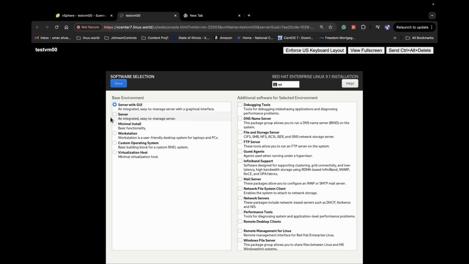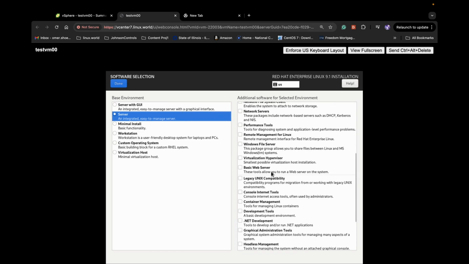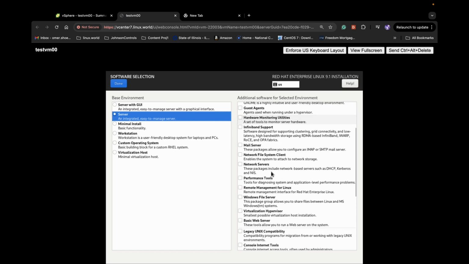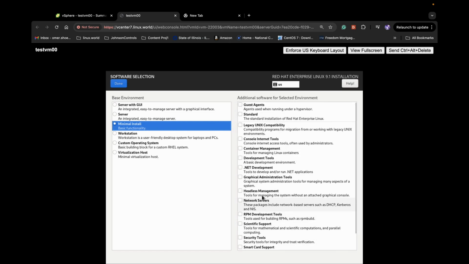So we have other options here like a server, and on the right hand side pane, you can see a bunch of software available, which will be installed if you check it. Like a mail server, it'll be installed during the installation process. We're not going to do that right now. We will go with the minimal install, basic functionality, and then later on we can use the command line to install any other packages as needed. So that's the best way to do it.